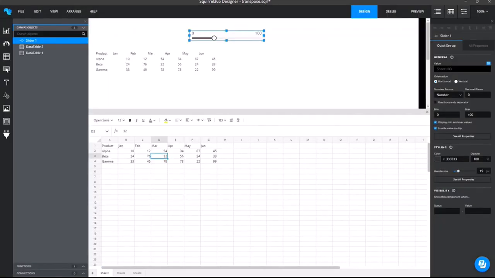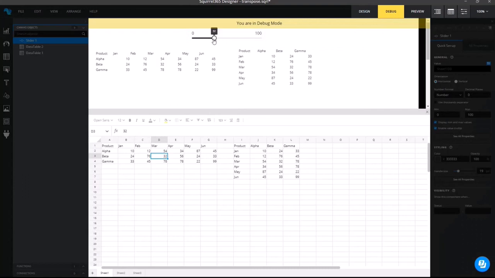Then that's going to change this number down here. But what happens, you'll notice if I come in here, as I change that number, it changes in both of the tables. So this is updating this set of data, and then the transpose function is updating this. So it's all live. It doesn't just do it and sit there.